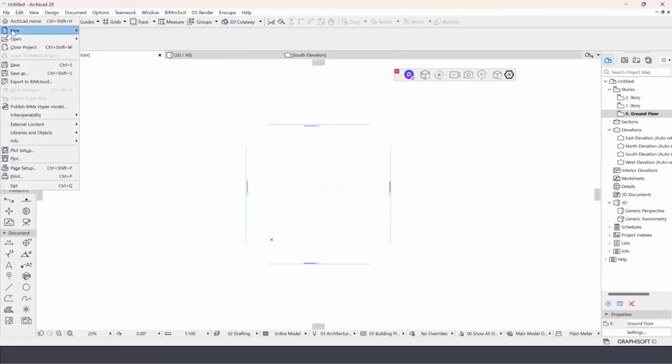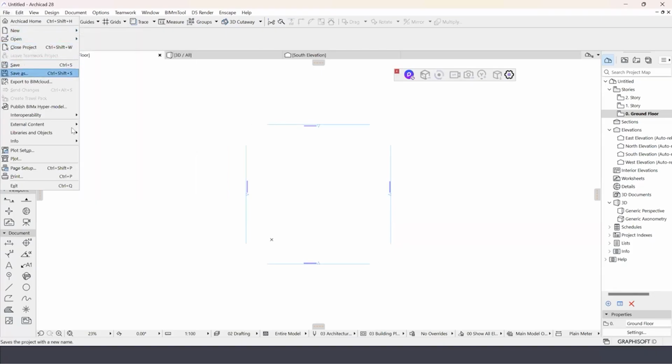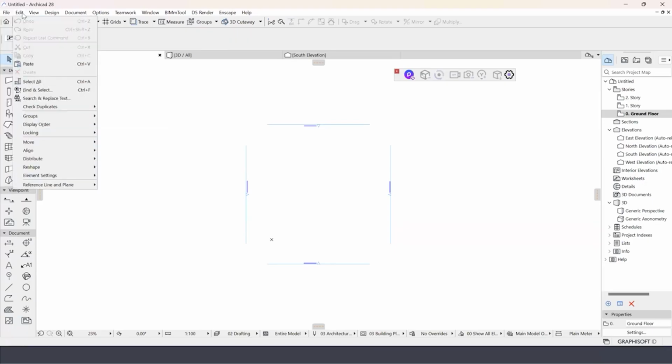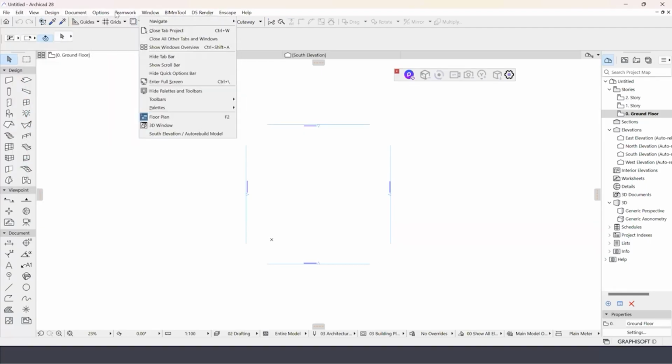For example, if I go to file, I get the option of creating a new project or sharing the project through the BIM Cloud option or Teamwork option, opening a project or saving the file, and also with respect to interoperability, you have all the options here. Then under edit, you have things like grouping and ungrouping or locking certain elements or moving the element around, making a copy, align, distribute. So all these options are under edit. Similarly, many other menus are placed here.